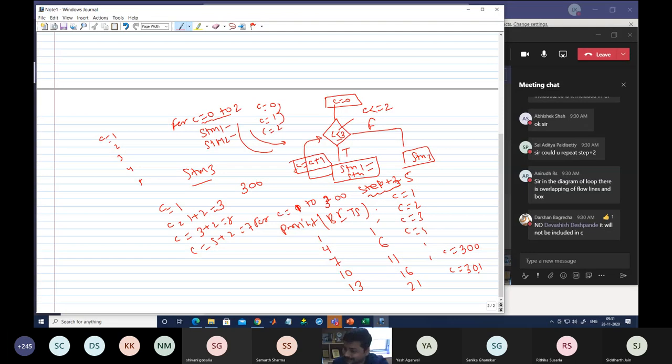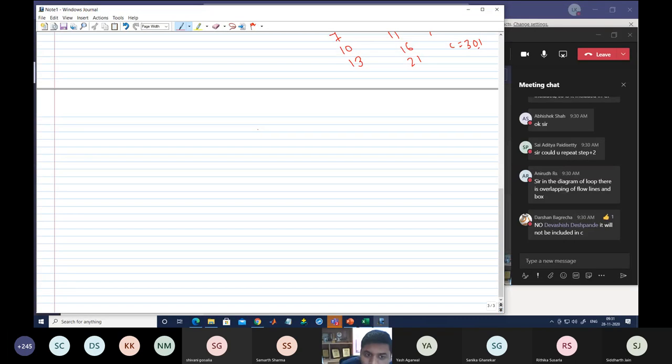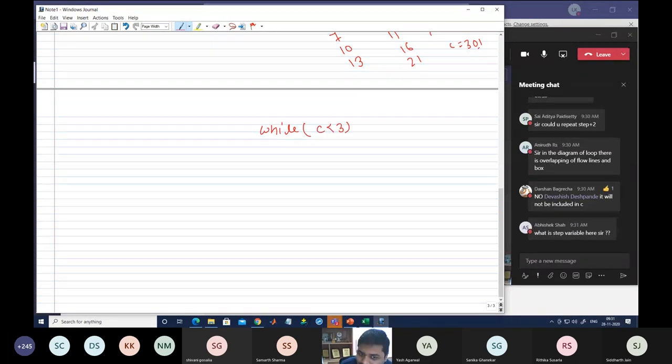So either you will write this, which is called the for loop, or you can use a while loop. In the while loop, we write the condition like this: while C is smaller than 3, we write statement 1, statement 2, and then we update the value of C plus 1. It will execute all the statements until this condition is true.